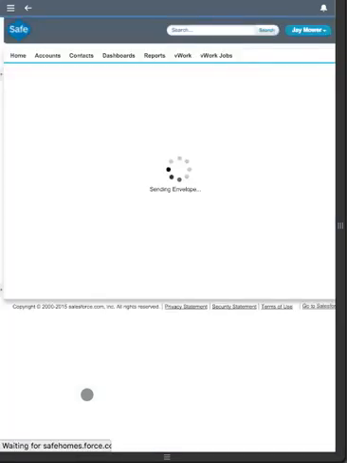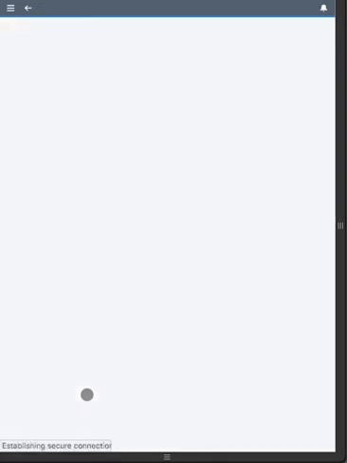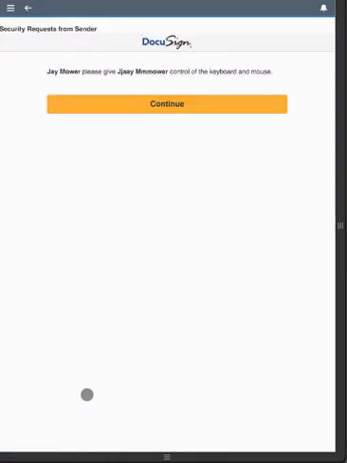Now, this is where it's important to remember that on your iPad, if it's your own device, you go to Settings, then click on Safari, and make sure that Block Pop-ups is turned off, because this is actually a pop-up. You also have to go to Cookies and allow cookies from all sites in order for it to work correctly. So now it's going to tell me, I'm the sales rep, Jay Maurer, please give Jay Maurer control of the keyboard and mouse, continue.